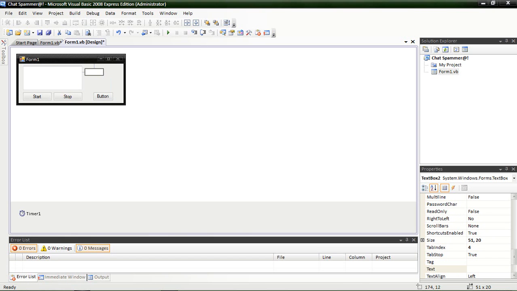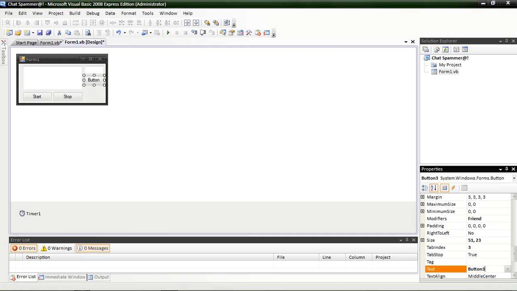Okay. Make it look all pretty. You can name this button whatever you want. I don't really care. I'm just going to name it OK. Or speed, I guess.